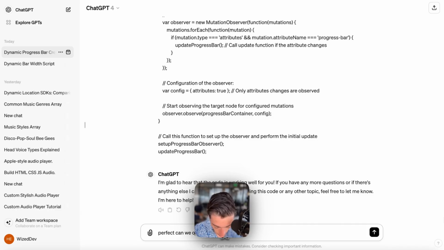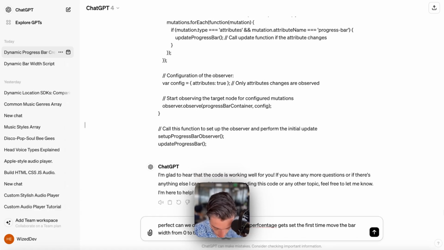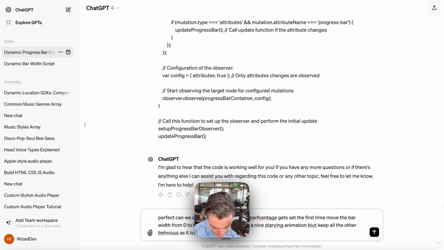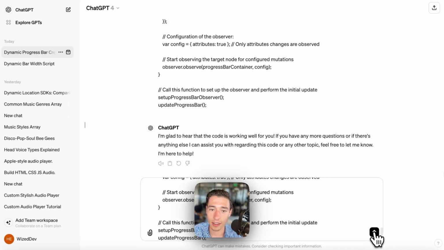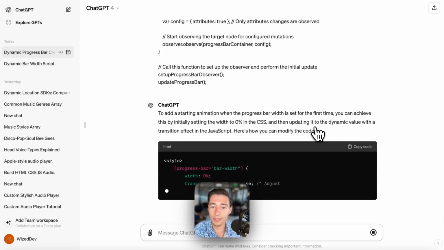Can we, on page load, when the percentage gets set the first time, move the bar width from 0 to the dynamic value to show a nice starting animation, but keep all the other behavior as it is, please. Thanks. Okay. Here we go.